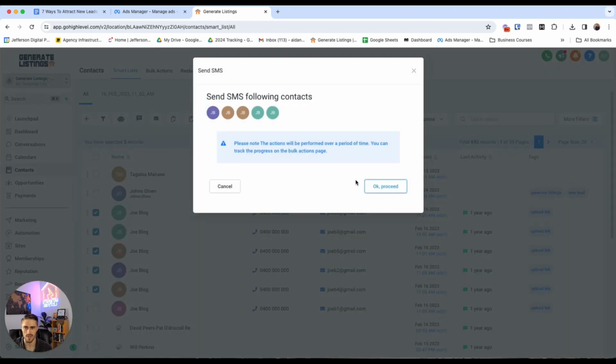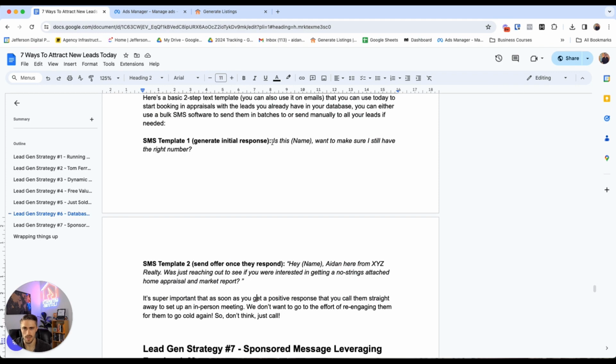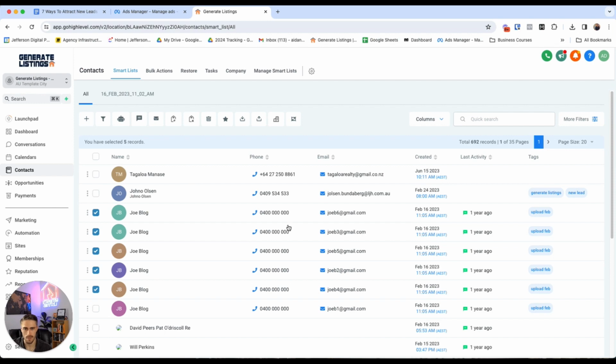If we just want to send that singular SMS, go proceed, type in that message. I can literally copy and paste it from here, paste it in, and send. We can send it in drip mode, obviously fill in the name from the template, etc.